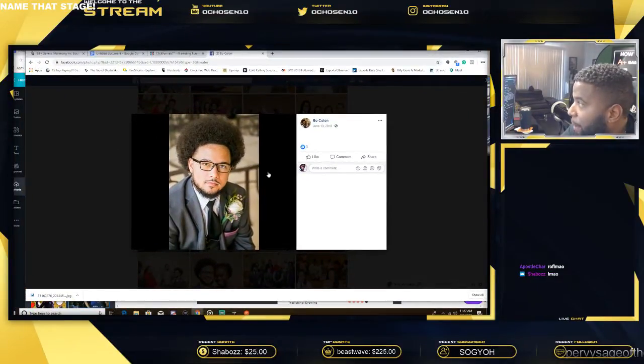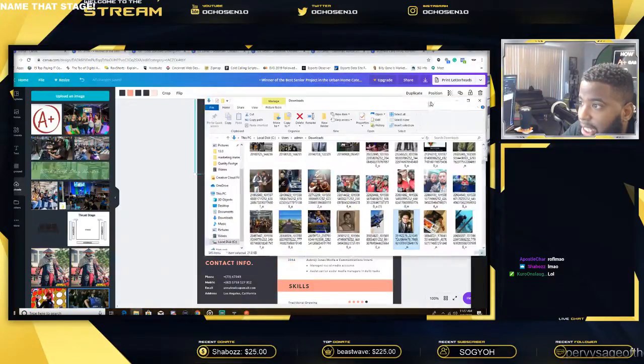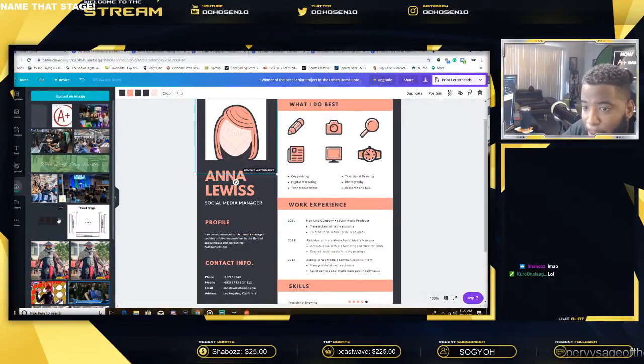Can you guys see that bottom down here? You guys know how a computer works. I'm opening up, showing my folder. Boom, here's the folder of all the other pictures I download off the internet, because that's what you need to do. You just download pictures off the internet like this. Drop your image, upload right next to the A+.